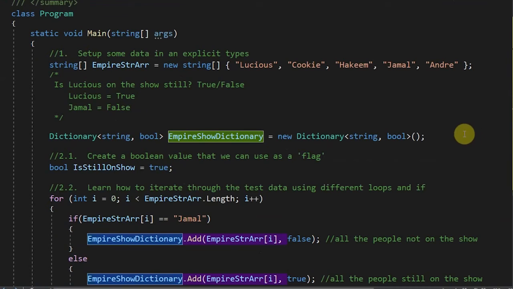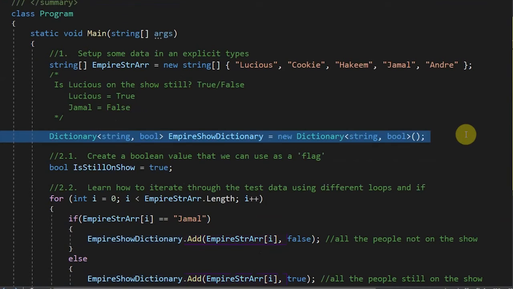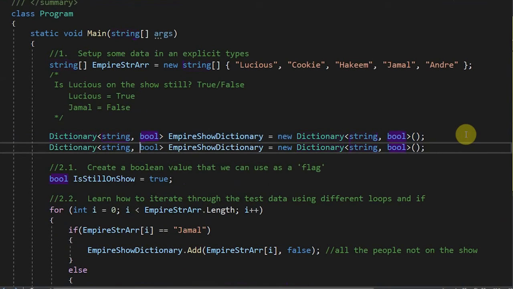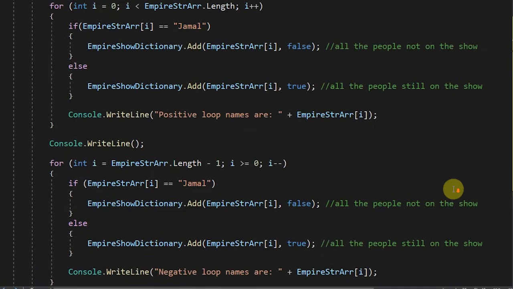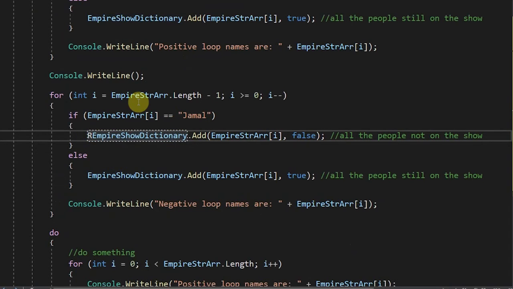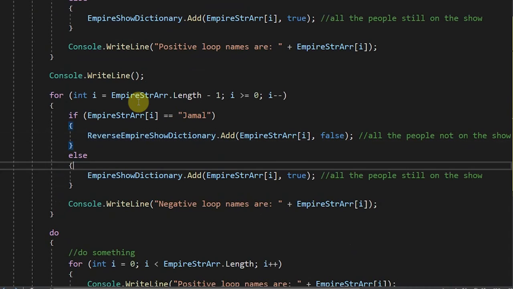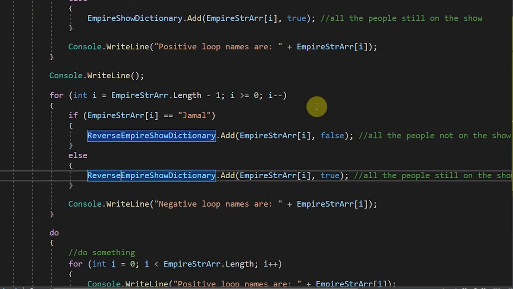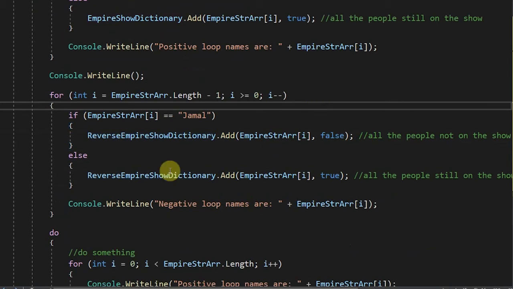So let's make a different dictionary. We're going to call this reverse. And then we'll come down here to the second condition. Reverse and reverse. There we go. Now the key values are going to be the same, but when we store these in the actual dictionary, if we don't sort the dictionary, it's going to go in the order that we put it into.